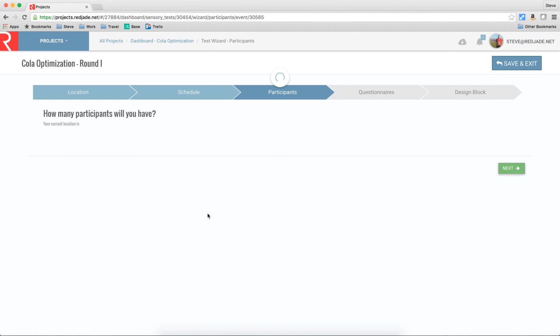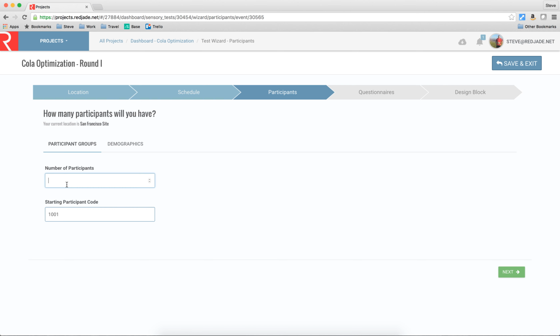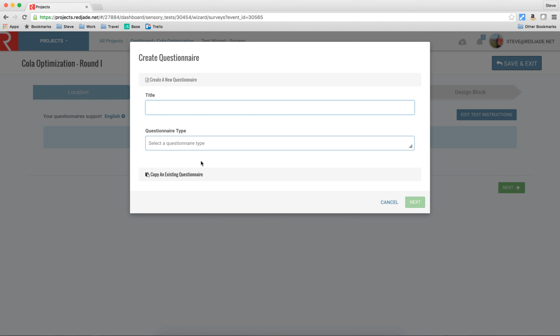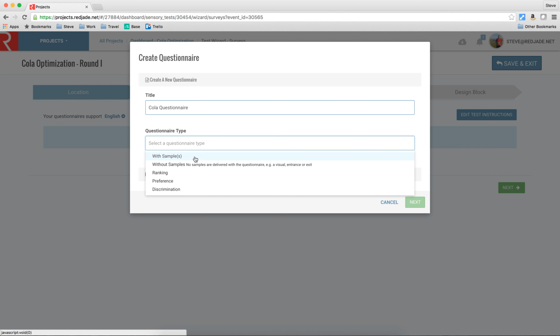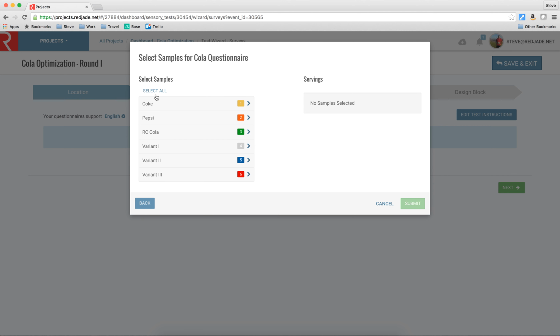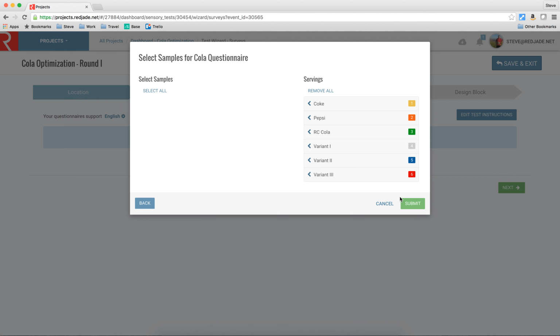On the next screen, I will go ahead and enter the number of participants in my test. Here, I'll select 120 and click Next. And now I'm going to go ahead and build my questionnaire. I click Create Questionnaire. And from this menu, I can either create a new questionnaire or copy an existing questionnaire. Here, I'll go ahead and create a new questionnaire. We'll call it Cola Questionnaire. And select my questionnaire type. Here, we're going to serve this questionnaire with samples, though a number of other options are also available. I'll go ahead and click Next, and then select my products to include with my questionnaire, and click Submit.